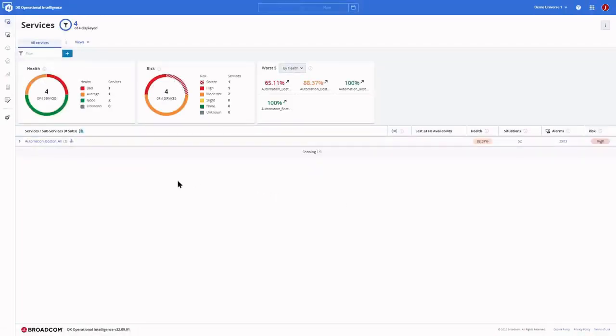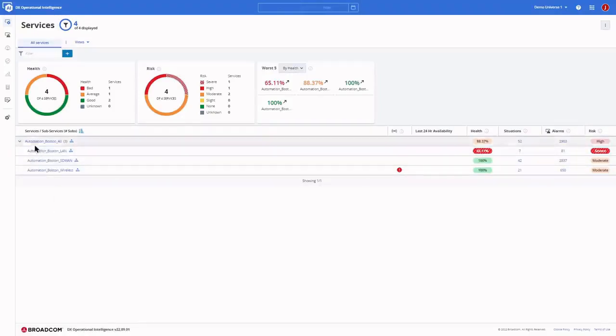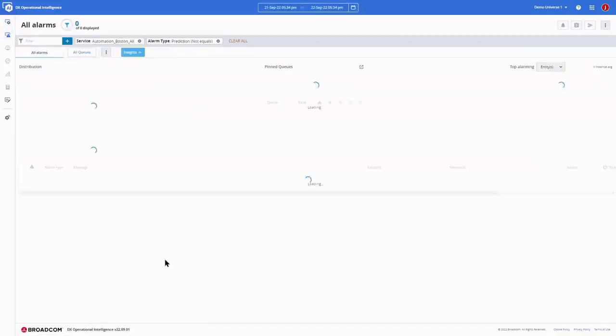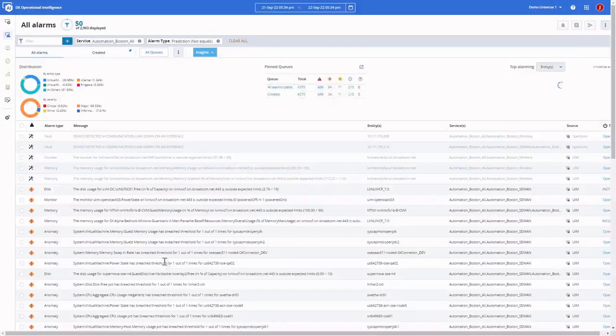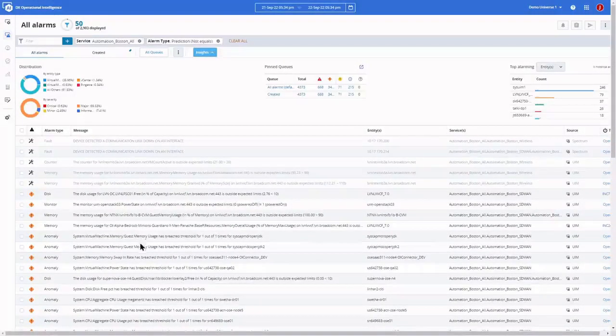And as we come in here, we can see that the only universe I have access to now is Demo Universe 1, and that the only services I have access to are Automation Boston. Additionally, notice that I have access to the alarms and the metrics behind this. So if we drill down on the alarms, we can see the alarms only for this service. We cannot see any of the other ones. If I navigate through the product, I only have the data associated to my service, right? The Automation Boston All service.